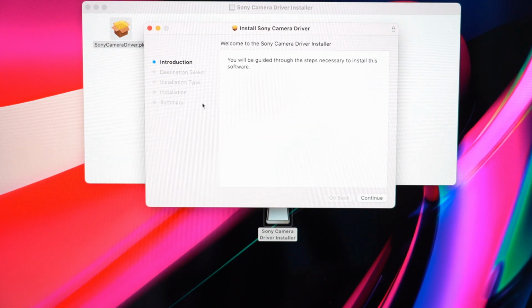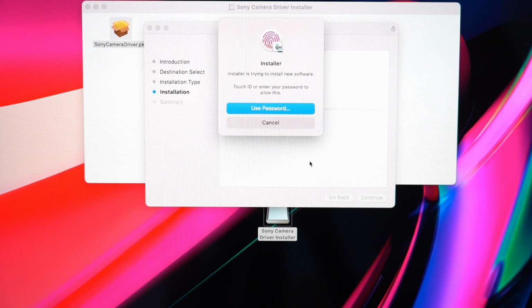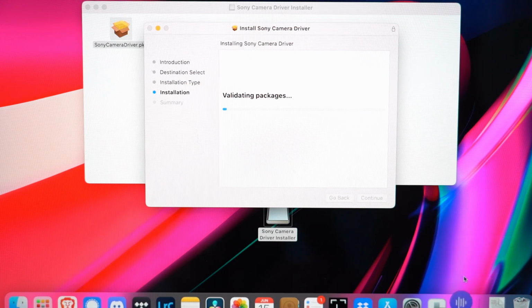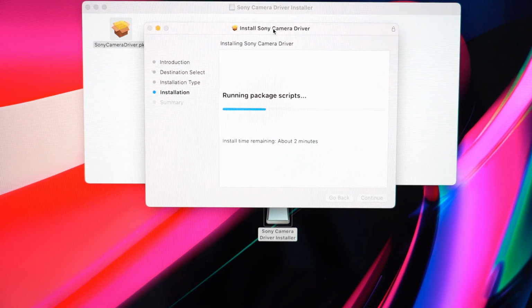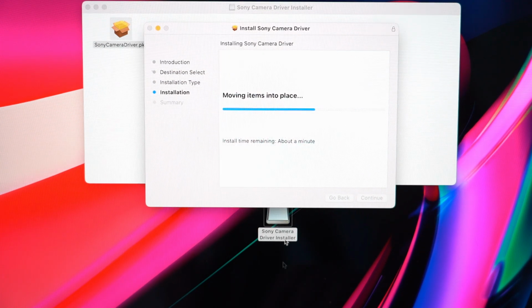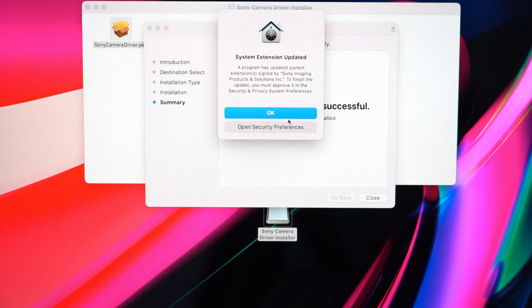All right. So you have this prompt, just click continue, follow the process. So the installation location, I only have 1 hard drive here, so it's gonna ask for password or fingerprints, just did that. So it's going through the installation process here. Okay, so if you have this message that pops up, press OK. Go into your system settings. Here it is. It's suggesting to do that right here. So you can click Open Security Preferences.